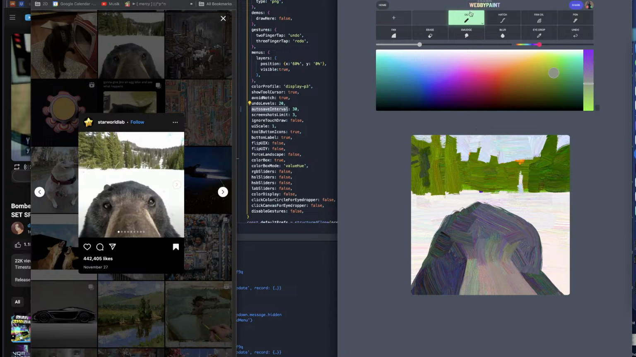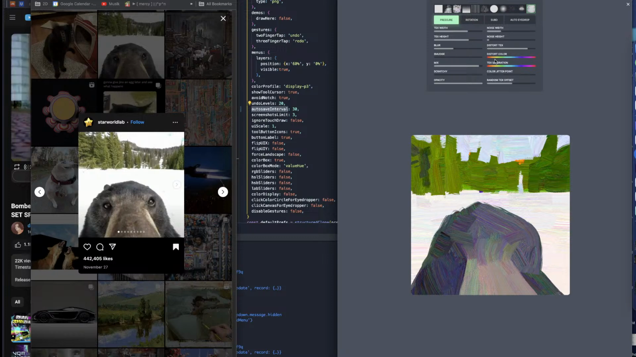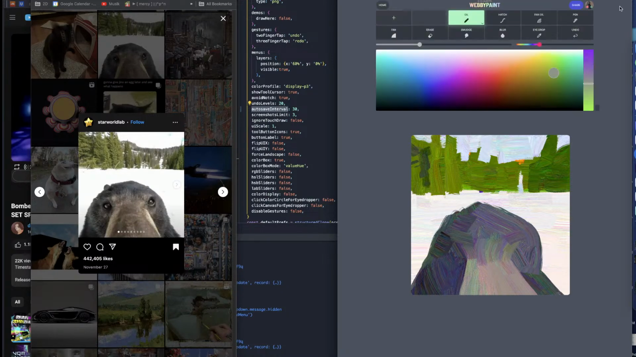Show brush settings. So this is just the default oil tool here. When you click on the tool twice, you can see all the settings. But this is just default. I haven't changed anything. And it's the first tool you'll see when you go on WEBBYPAINT.